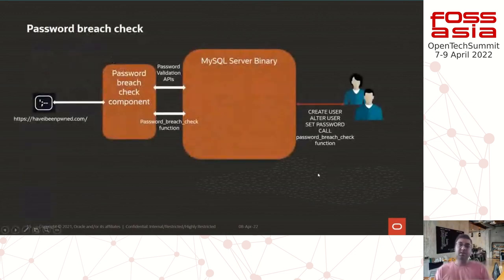So some basic idea on how it works is, the MySQL Server binary provides password validation APIs. These APIs are called when a user is created. So at that time, the password is supplied and we can check whether the password satisfies certain criteria. When a user's password is changed using alter user or set password, at that time, this API will be called to check whether the new password also satisfies the criteria. And there is a set of functions provided which can let you know the strength of a password. So the password breach component that I'm demonstrating supports the password validation APIs. So it can be used when you are creating a user or changing the password of a user.